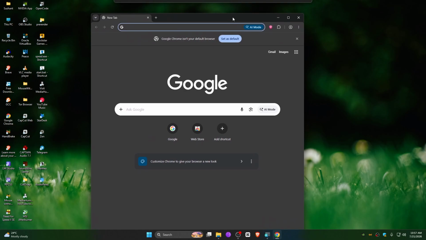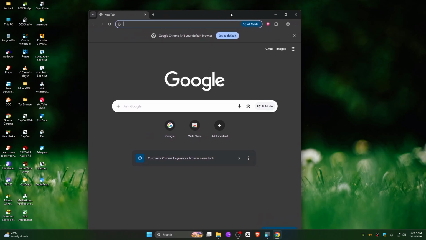Is your browser feeling sluggish lately? Chrome's secret background AI update might be the culprit. Here is how you can disable this in less than 60 seconds.